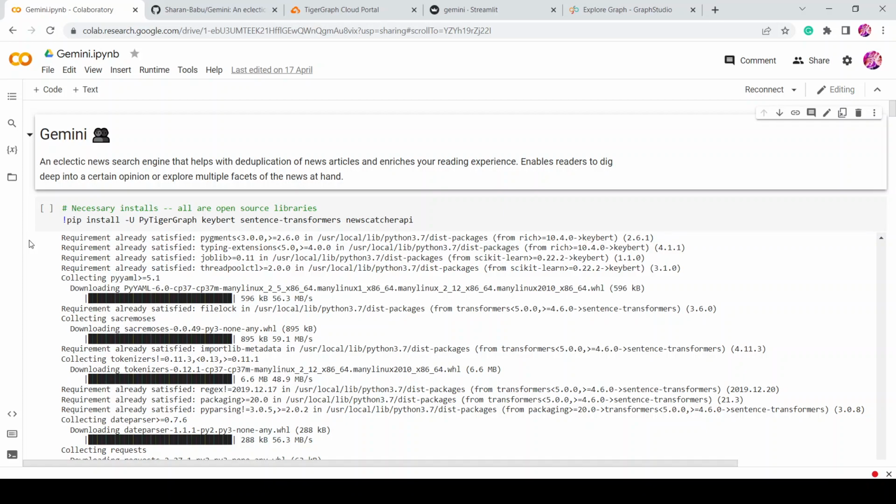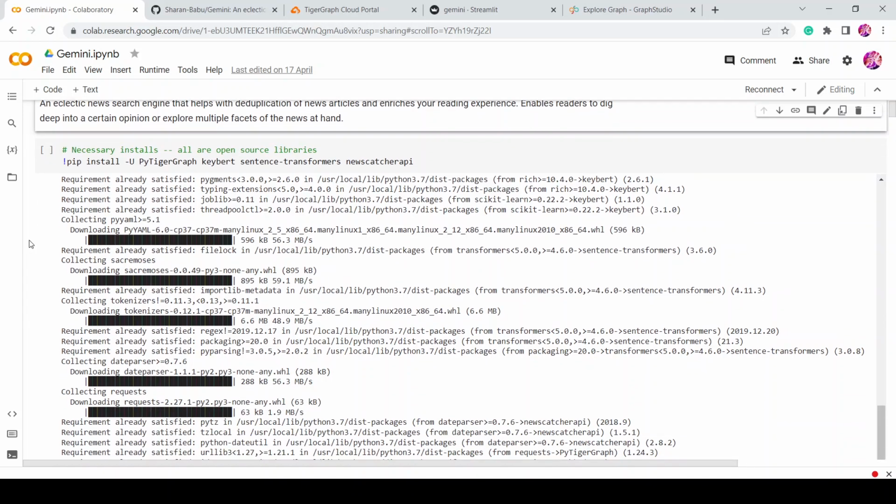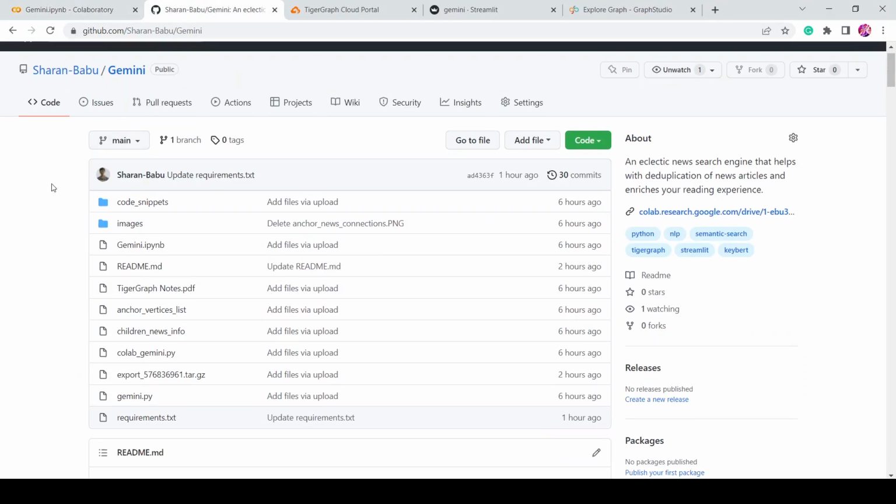Hi, this is Gemini, a new search engine that deduplicates news articles and enhances your reading experience. To use the application, you simply have to run all the cells in this Colab notebook with your input parameters. Detailed steps have been mentioned in the GitHub repository.